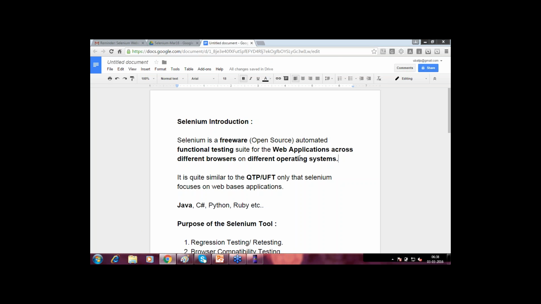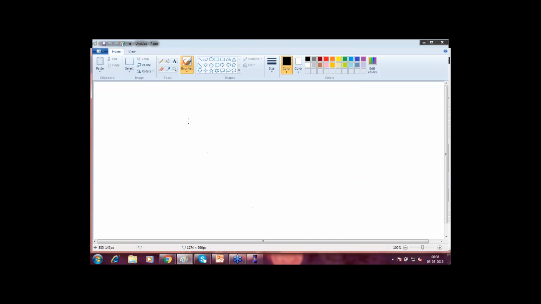If you still want to compare, you can compare it to QTP UFT. The reason we do this comparison is that if you take any automation tool, they work with a basic principle of recording and playback. The minimum is recording and playback.